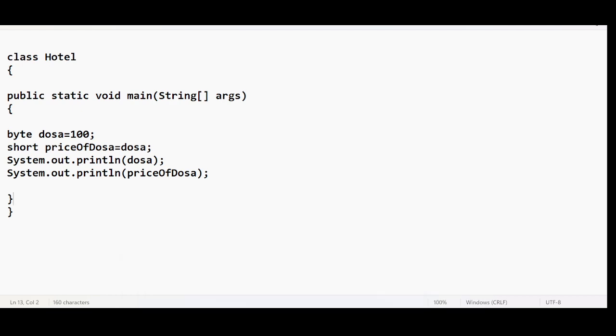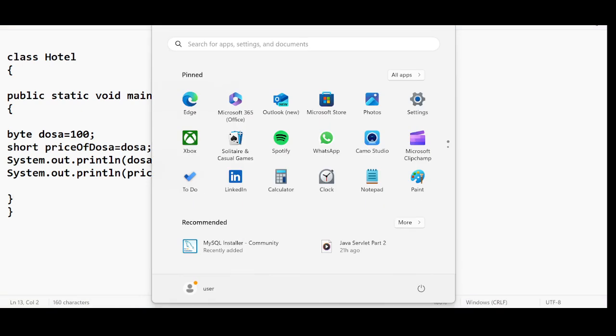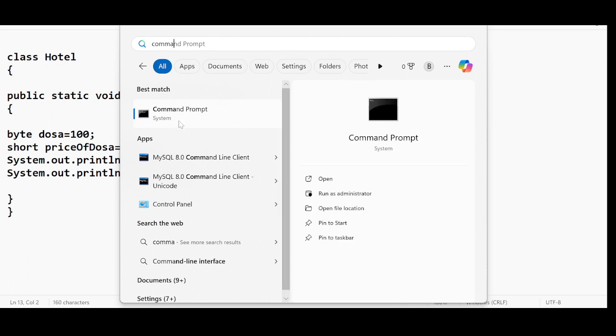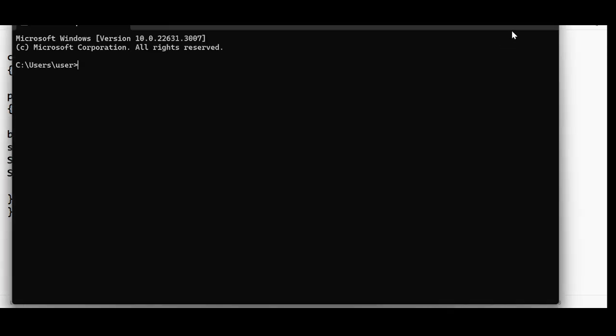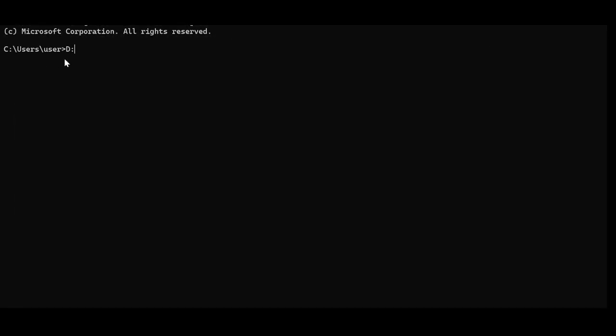Let me open the command prompt. I think it is not open. Let me point to that location. This is the place where the program has been saved. It is saved inside the D folder in the subfolder Java3. Now I am performing the compilation. For compilation, the command is straightforward: javac space the file name. Hotel.java is the file.